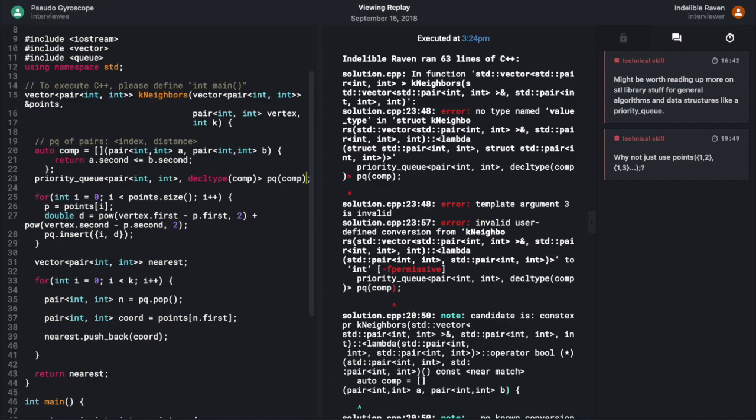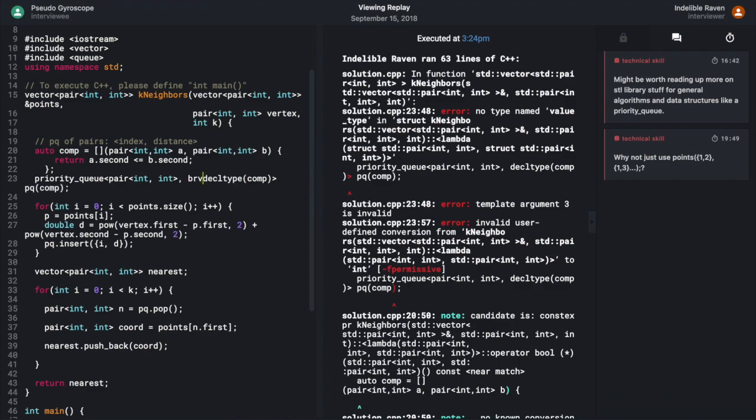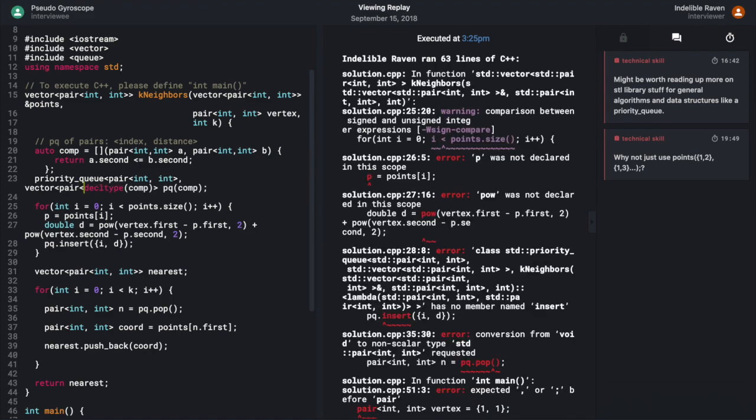I'm adding it in with the blocker distance, and then I don't know how it works if the k is bigger than the... Oh, there we go. That worked. Oh, yeah. So I don't know how it works if k is bigger than the size of points. I'm not sure what it does.